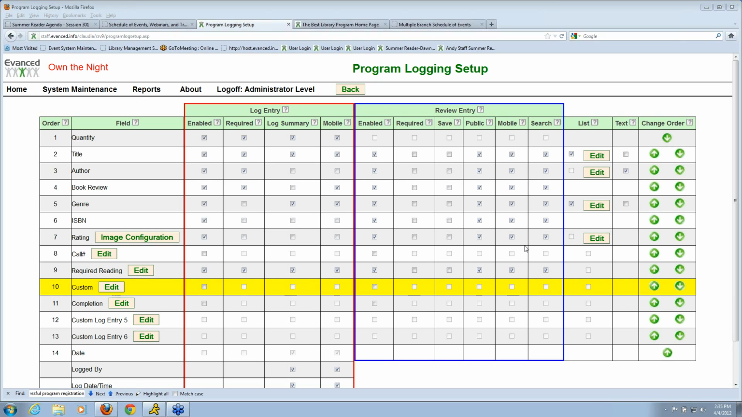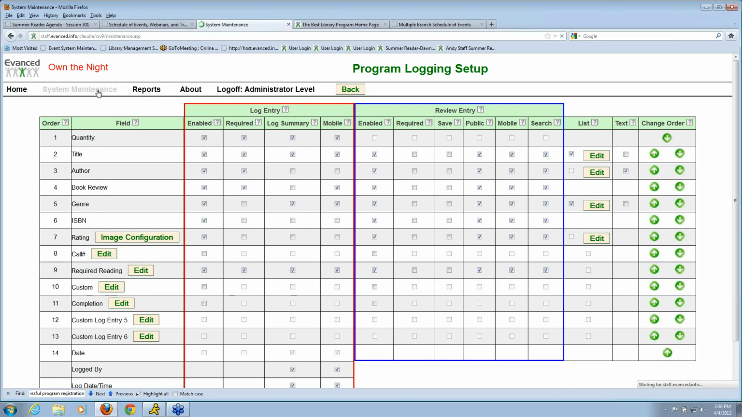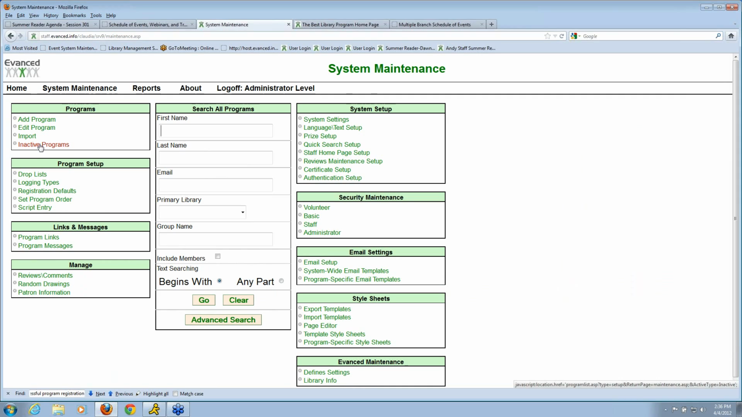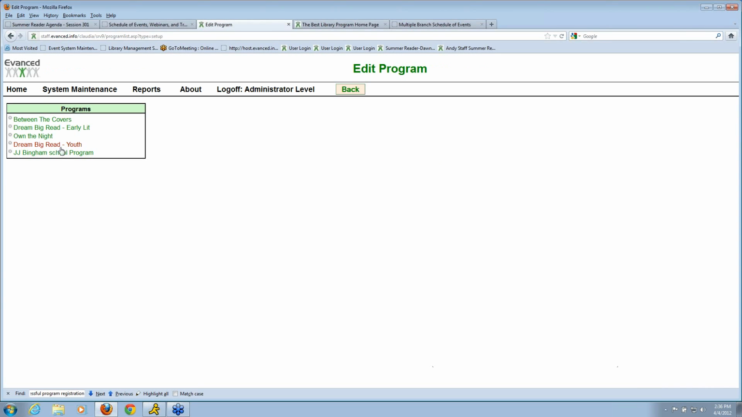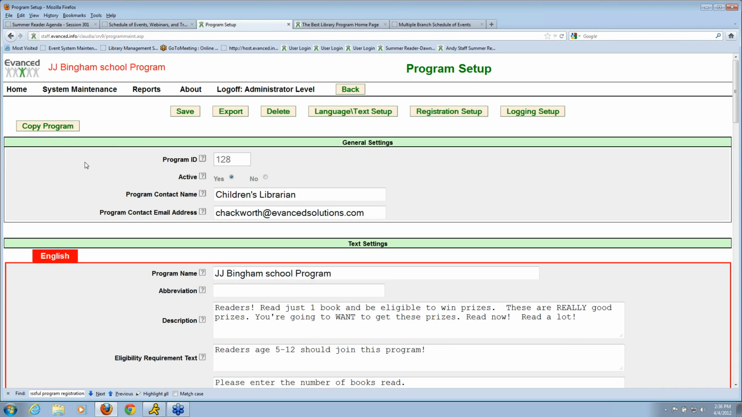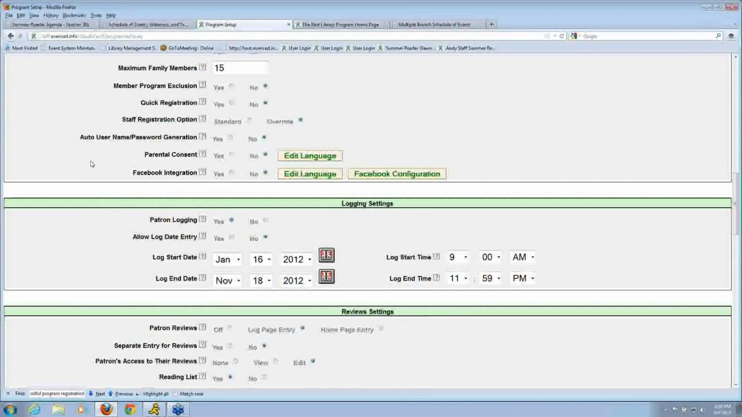What you could do is you could just copy. Let me show you how to copy a program real quick. If you wanted to do a specific instance just for a specific school, you could do it like this. You could go Edit Program, Dream Big Youth. So I have my regular version. I could click Copy Program. I'll give it a name. J.J. Bingham School Program. I would save my copy. And now it shows up in the list. And then the only setting I would have to change would be to go in and add that book list.